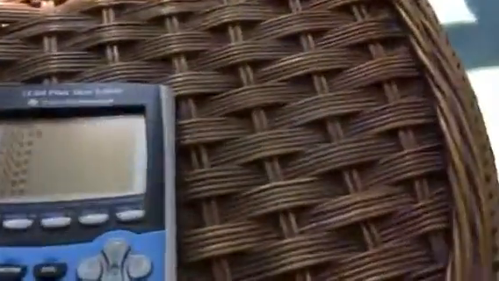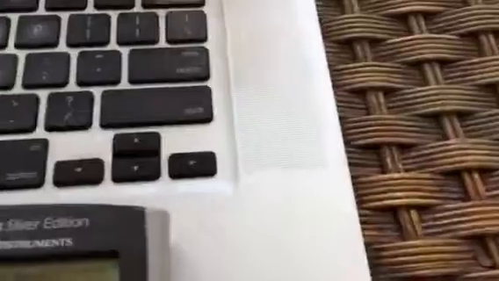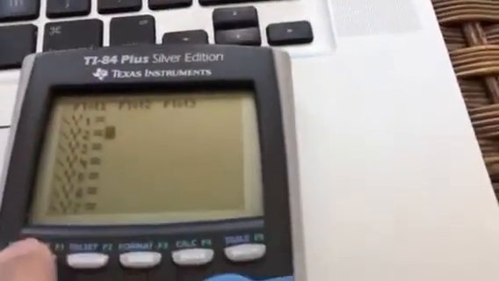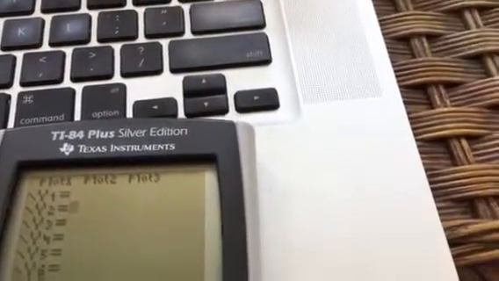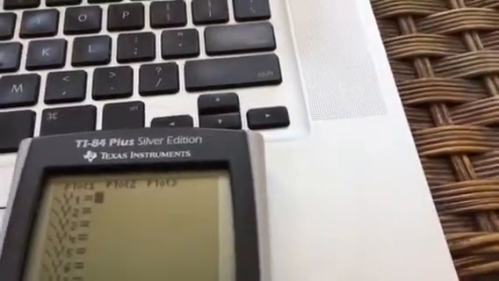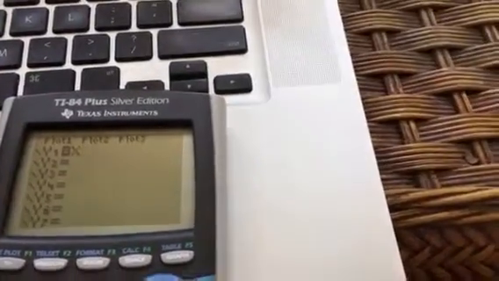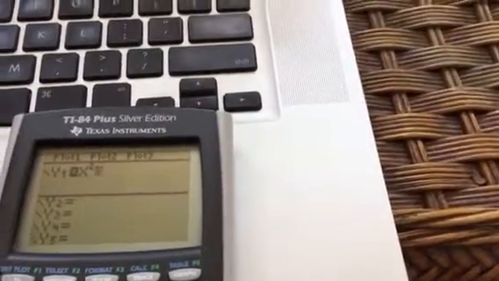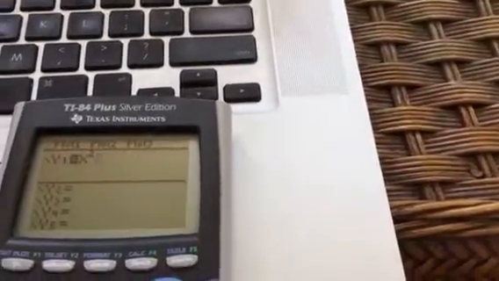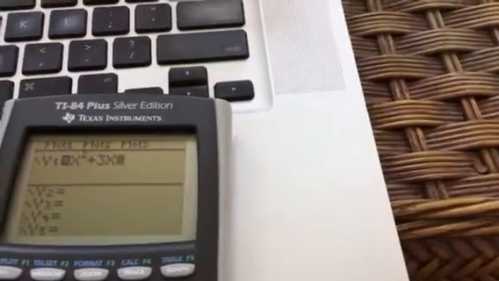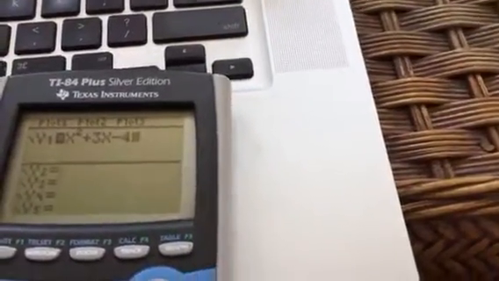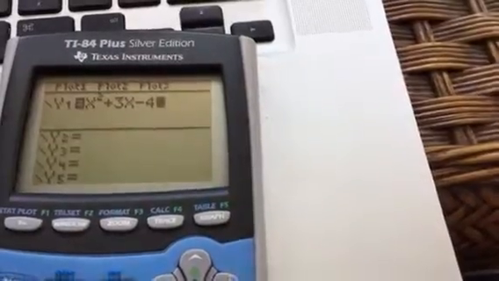So first of all, I'm going to go to my calculator, and I'm going to push the y equals button. I'm going to go to y1 and type in the equation. My x is right here, so I'm going to do x squared, the square's on the left, and then move to the right and put in plus 3x, and then minus 4.